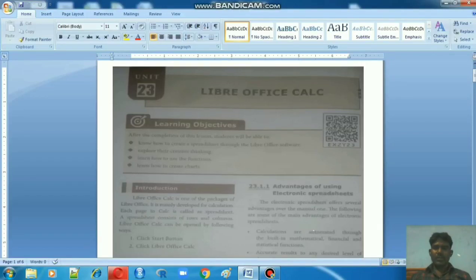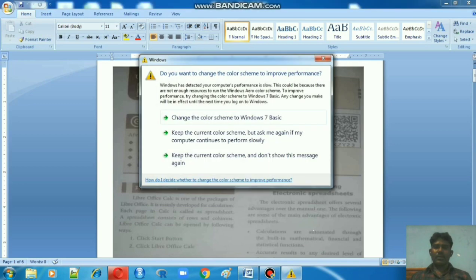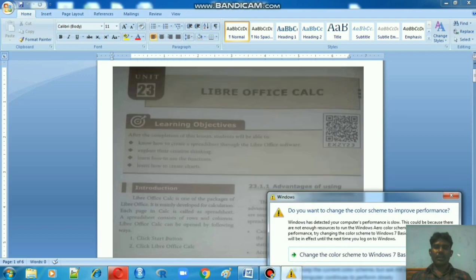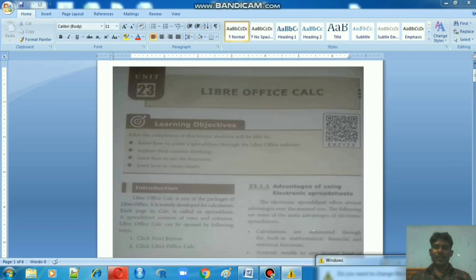Good morning, students. Today we are going to discuss the 8th science, unit 23, LibreOffice Calc. This is a computer related topic. We have to discuss it one by one. What are the topics given in LibreOffice itself? We have to discuss them one by one.